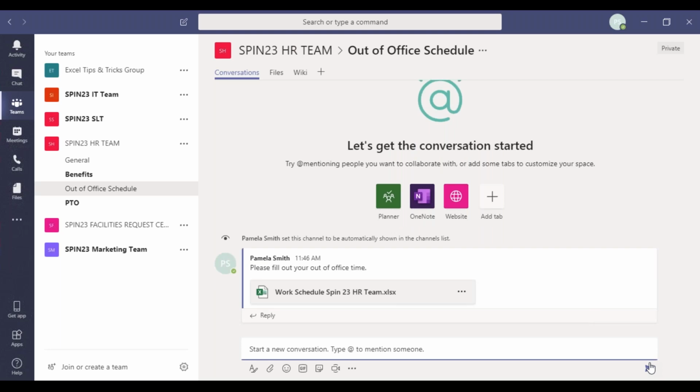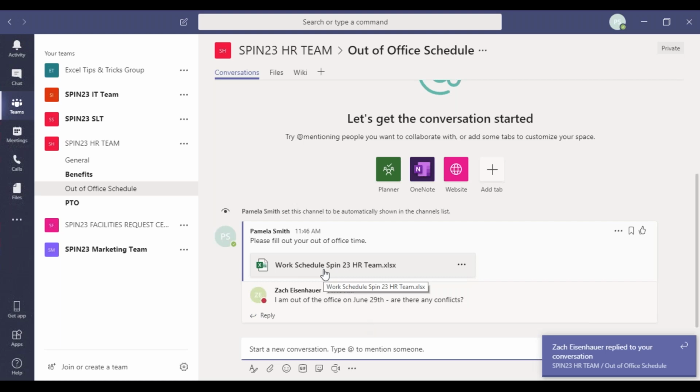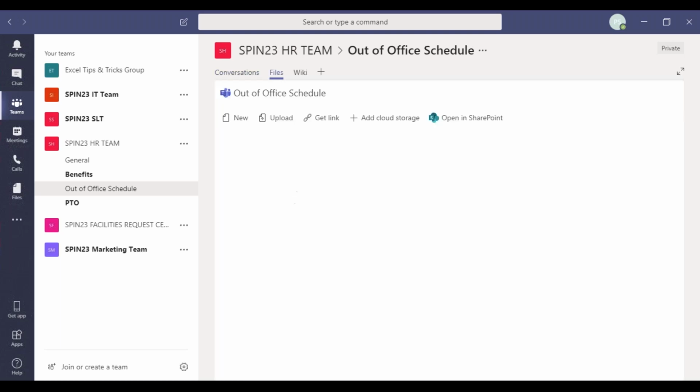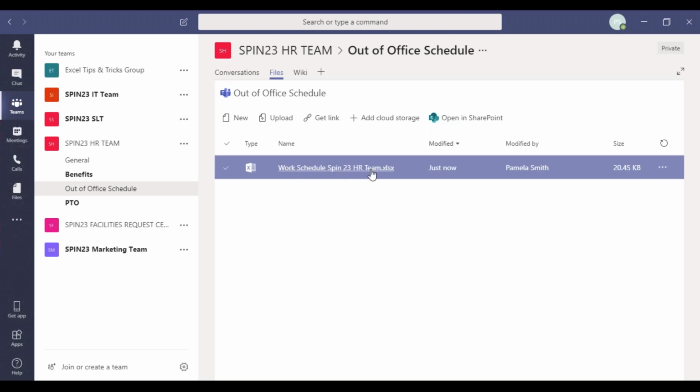What I can do with this file, we're going to use quite a bit. So as more conversations appear in this channel, that information is going to go away, or it's not going to be as easy to see. So I can go up at the top. There are different tabs inside my out of office schedule, there's a conversations tab, a files tab. You can see the conversation we've been working with. Here's the files tab. And here is our work schedule. So we can go in here, open that file. We can actually collaborate in that file.